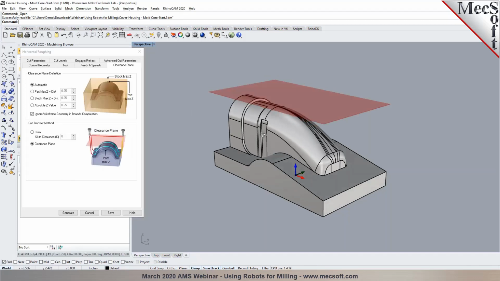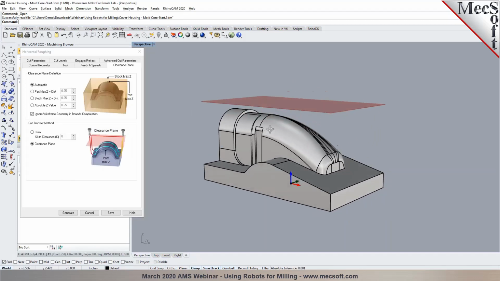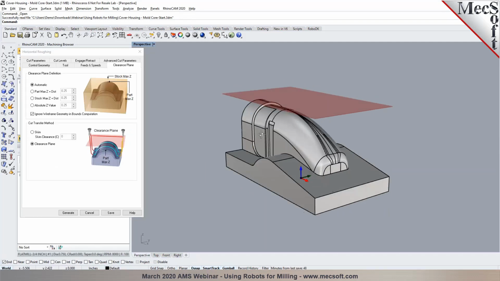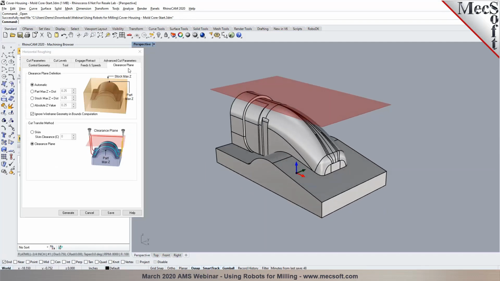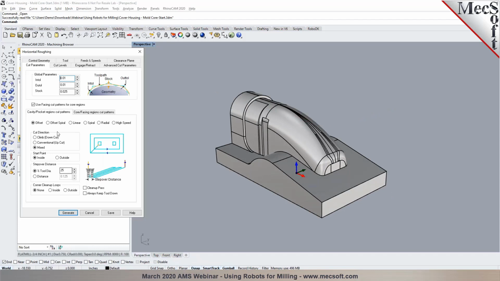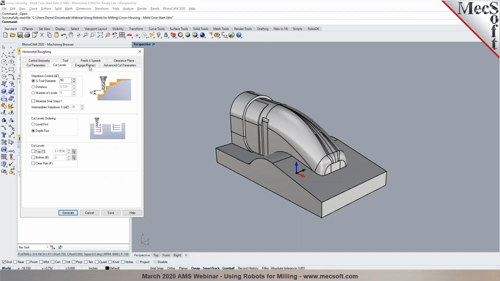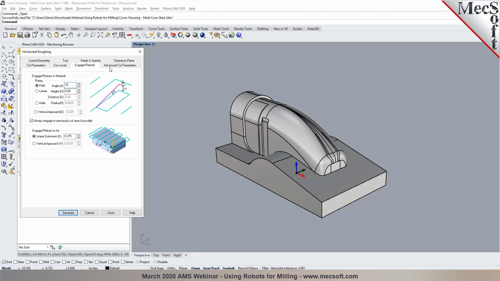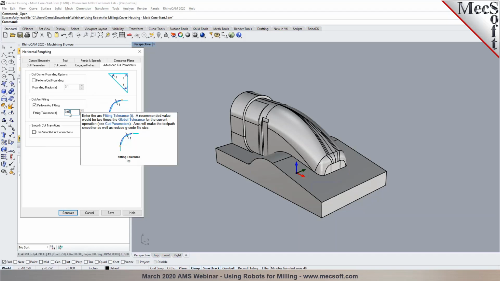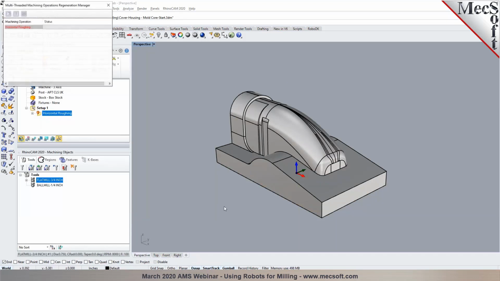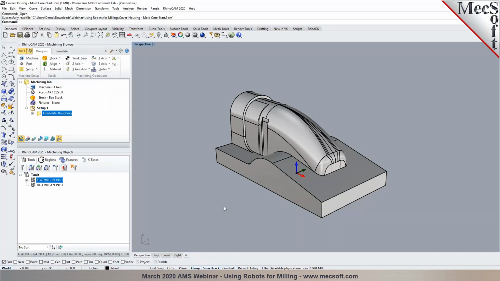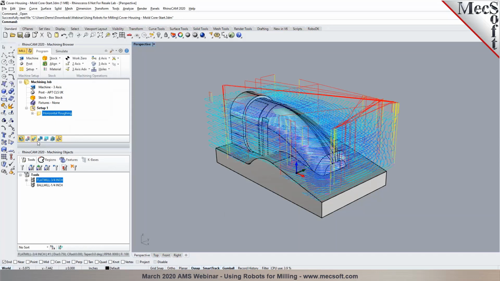Clearance plane refers to the safety plane for your transfer motions and the non-cutting motions, and the plane is automatically displayed when you're in the clearance plane tab. Specify your cutting parameters, where you can choose your tolerances, your cut patterns. You can choose your step overs in here, as well as establish your cut levels, engage and retract parameters, any advanced cut parameters, and then selecting generate will automatically compute your roughing toolpath based on the part that you modeled and the stock that's been defined.